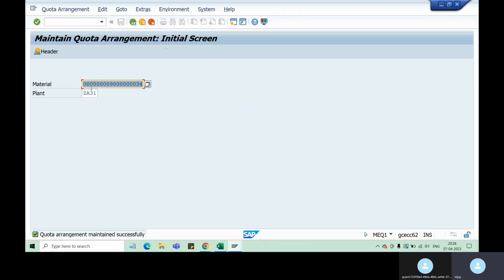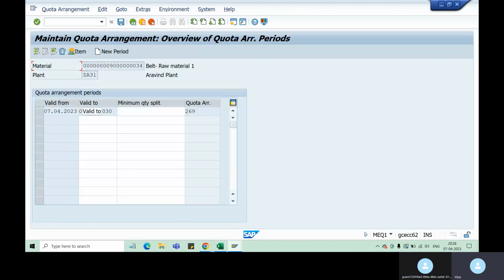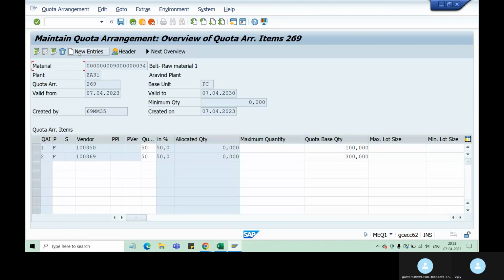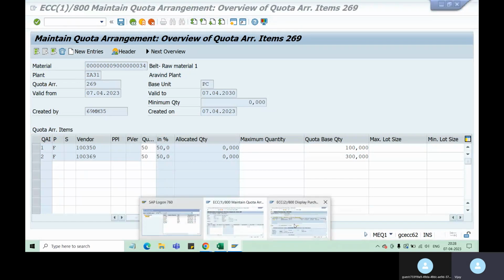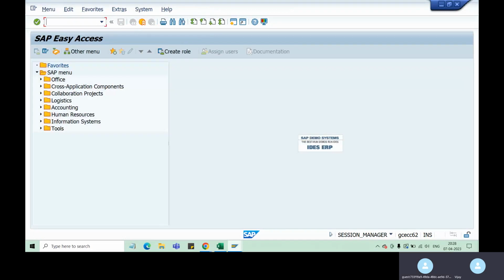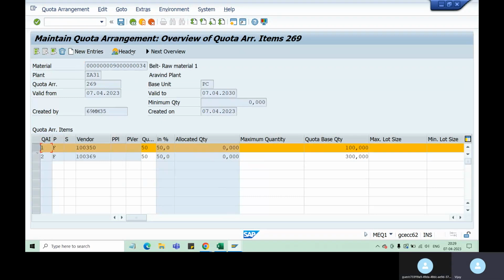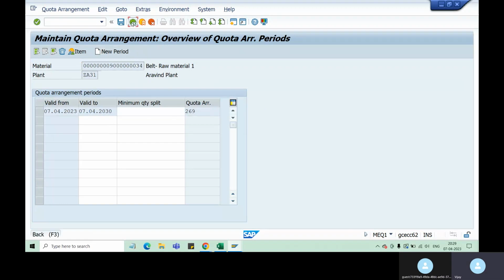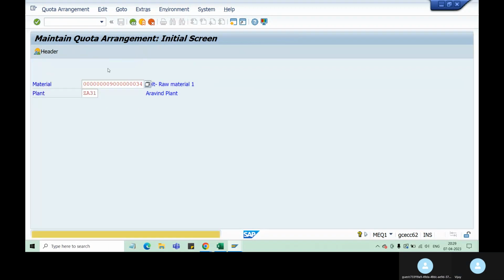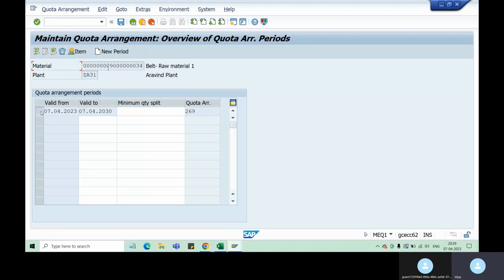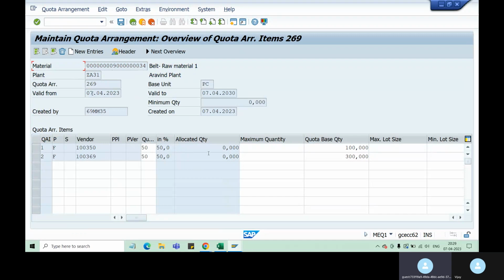So this is the maintained quota arrangement, MEQ1. Just press enter. Select the line item and go to the item tab. Just refresh. I think we have not saved it. We'll check in the system. Select the line item and go to the header. See here, the allocated quantity is 100.